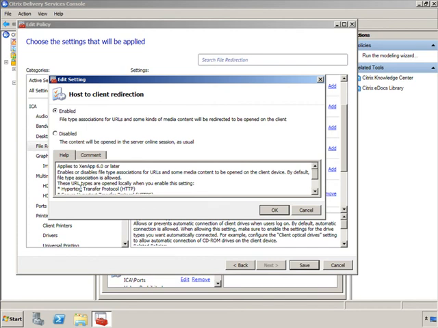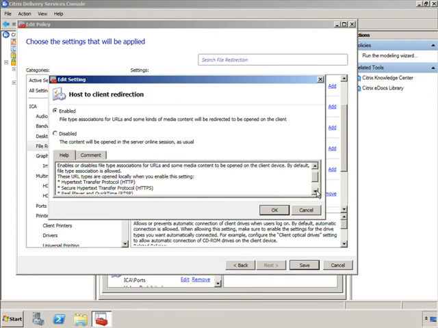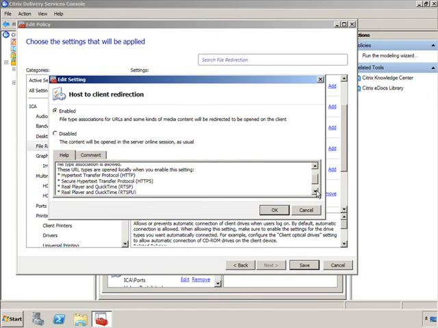So for example, anything with Hypertext Transfer Protocol, HTTP, would be open locally. Secure HTTP, the same thing. Real Player and QuickTime, Legacy Real Players, Microsoft Media Format, etc., etc. So these are the types. Every time if you publish them and the user clicks on them, it won't open at the server. It'll redirect to the client.